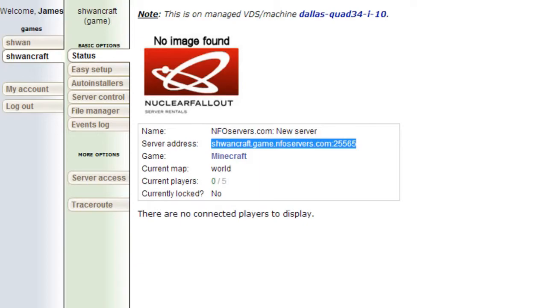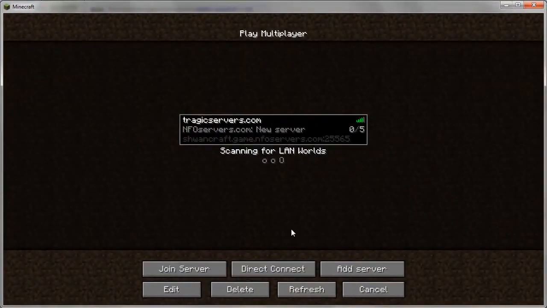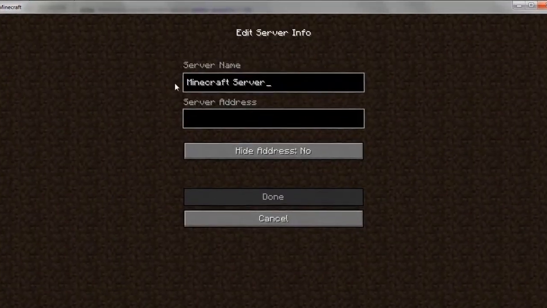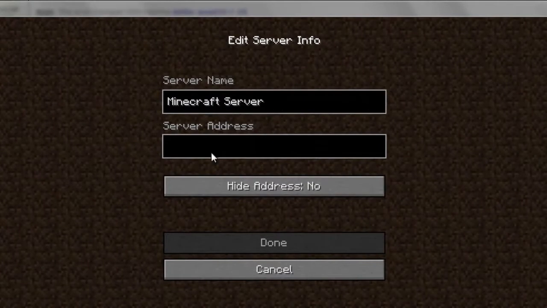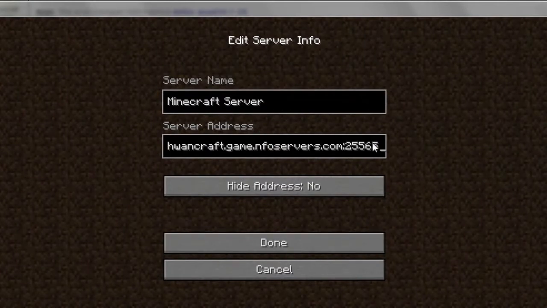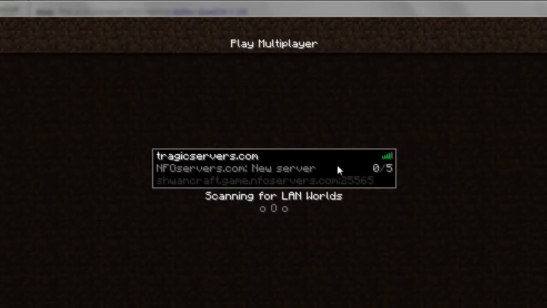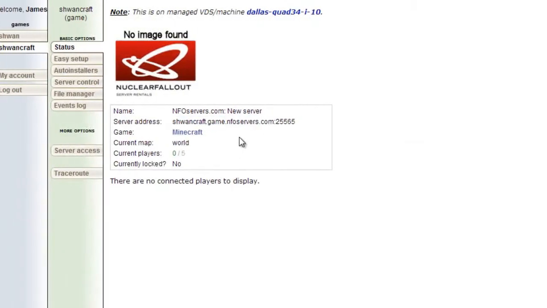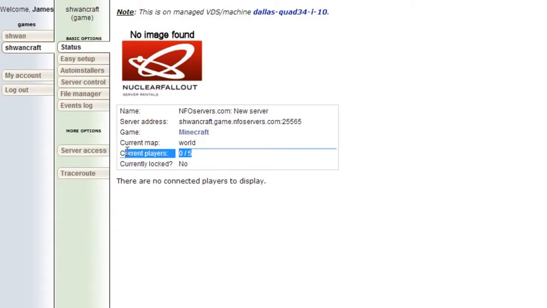the server in Minecraft. So if you were to open Minecraft, you were to go to add server, you can make this whatever you want. This is client side, and then right here for server address you'd put the server address, copy and paste, and you'd be good to go, which I've already done, and you see that right here. Now it also shows you how many people are connected and what world or what map your server is using.